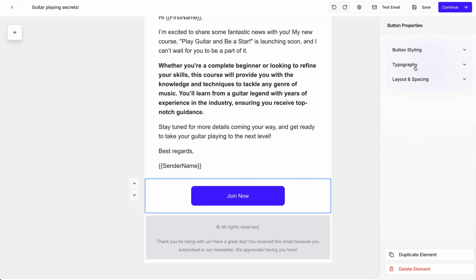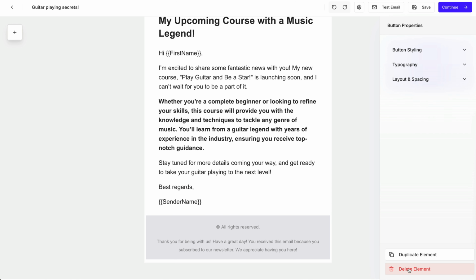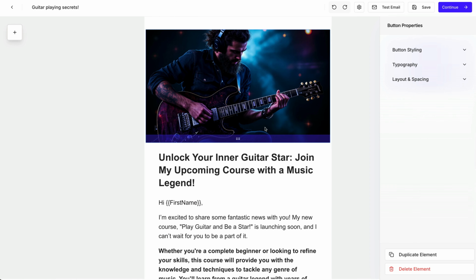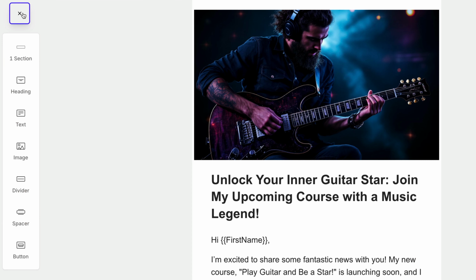Now, let's say I don't want this button at all. I just go to the bottom here and click delete, and now it's gone. And if I made a mistake, I'm going to go up here and click undo, and it will be right back where it was before. Now, let's say I want to add another feature. I can click on the plus sign over here, and we have a lot of stuff.